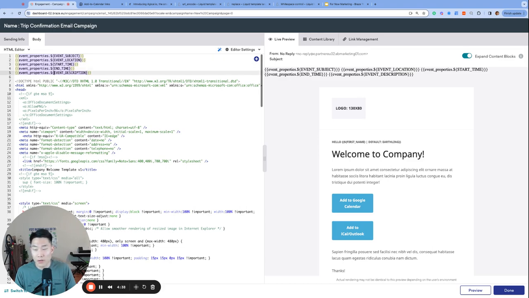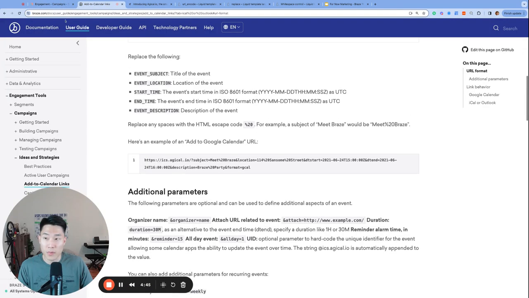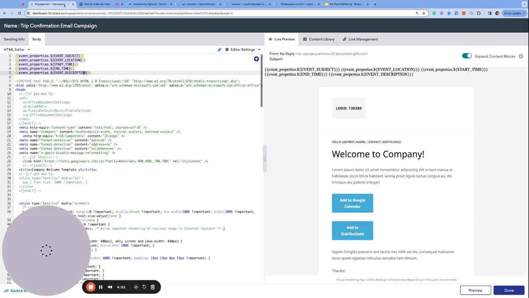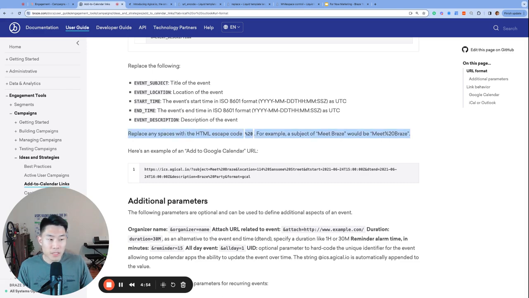But for our scenario, we will just assume that the names are identical to the parameter names that Braze provided on this page. Most likely, your data is not going to be called the exact same names as these five variables here. Remember how Braze said we got to replace all the spaces with the HTML escape code?